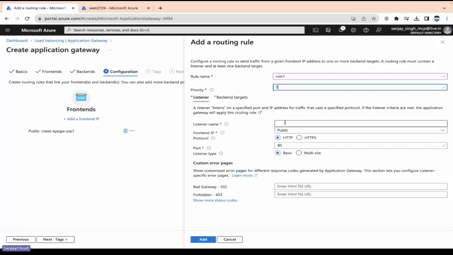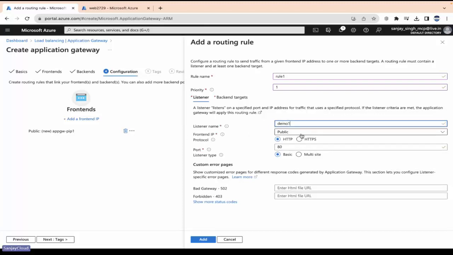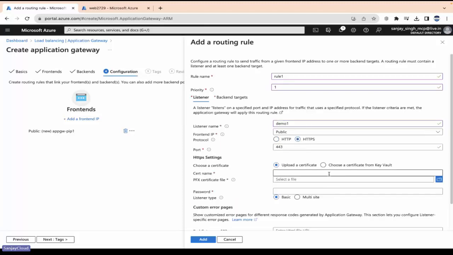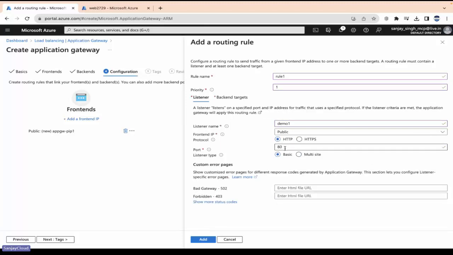So listener means who will listen the traffic. So listener name, demo 1, you can give any name. Front end will be public, and on which protocol you will listen your traffic, HTTP or HTTPS. If you will listen on HTTP, no certificate is required. But if you will select HTTPS, then you have to provide your SSL certificate, which we don't have. So we are going with HTTP on port 80.